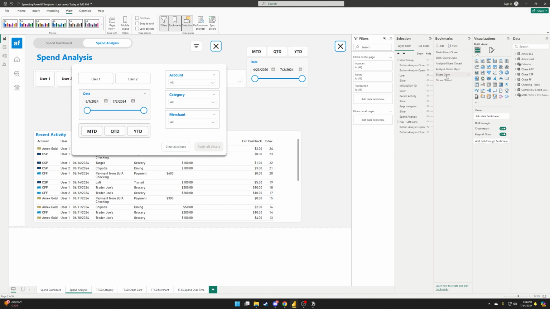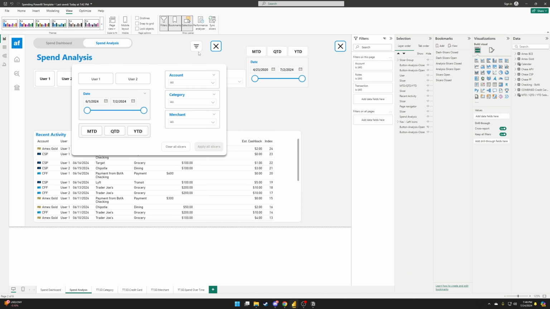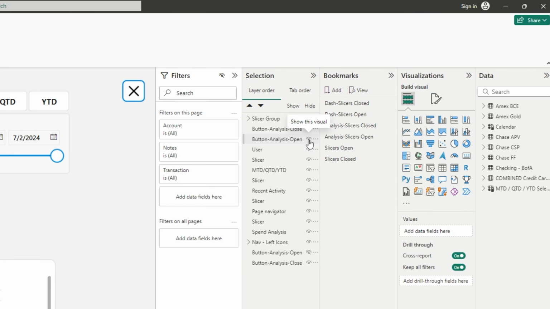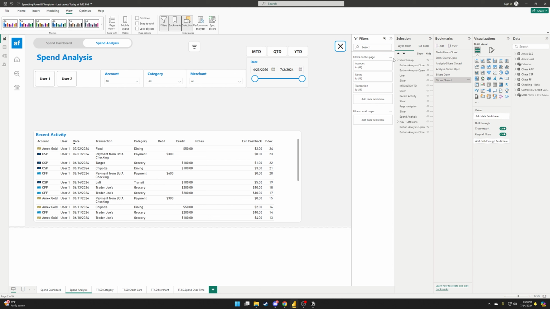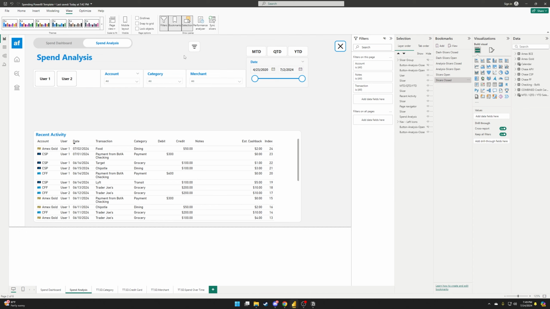The other thing we haven't updated yet is this slicers open. When the slicers are open, I actually want this button to be invisible. So I'm going to go over to the selection screen again and hide this visual, and now update this slicers open bookmark. So now what you've got are 2 bookmarks: one where the slicers are open and you can see the close button as well as the slicers, and then this slicers closed bookmark, where you can see only the filter button and you cannot see the slicers or the X button.